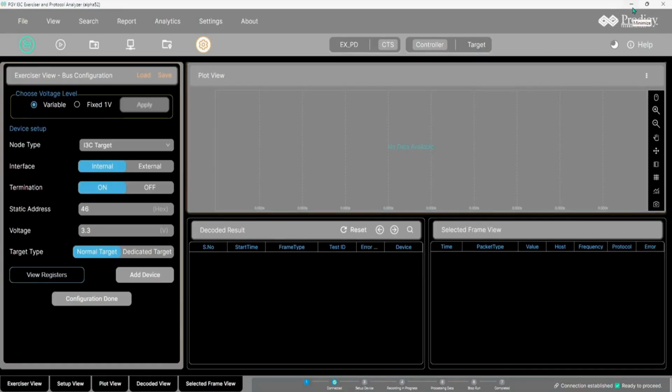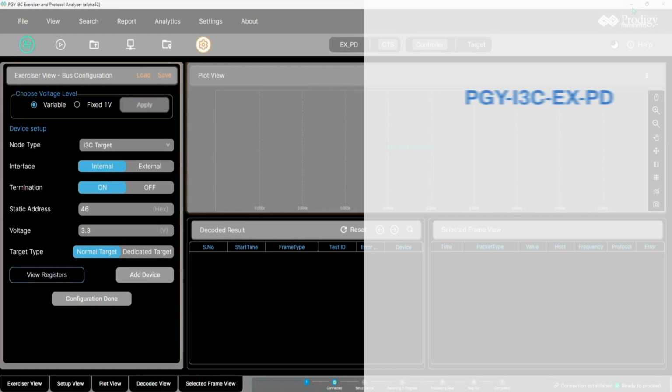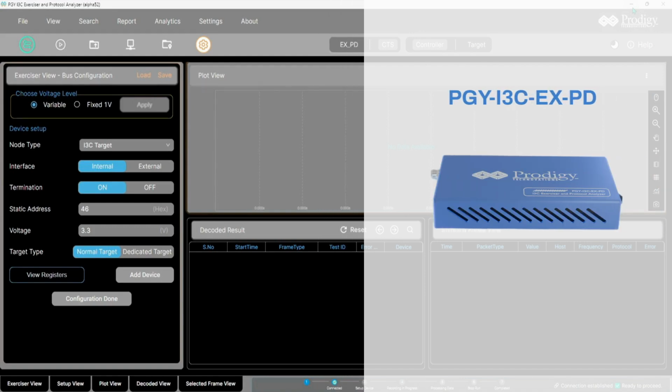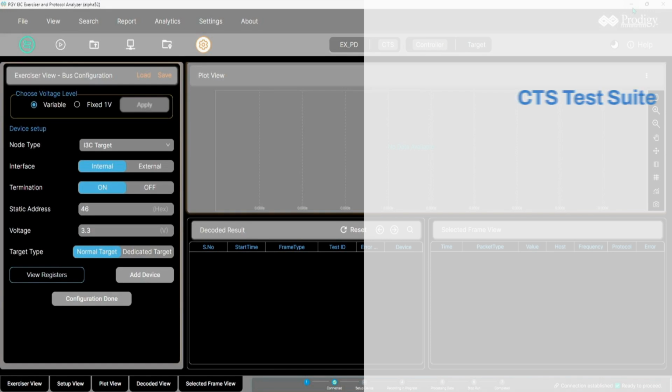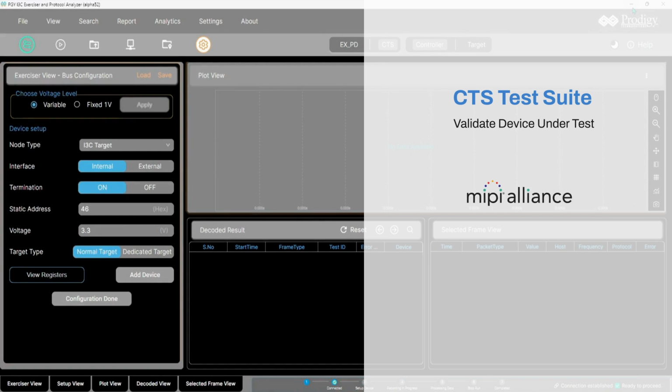Hello everyone. In this demo, I'll be showcasing the I3C Conformance Test Suite execution using the Prodigy I3C Exerciser and Protocol Analyzer. The CTS test suite is designed to validate that the device under test complies with the requirements defined by the MIPI Alliance for the MIPI I3C specification.